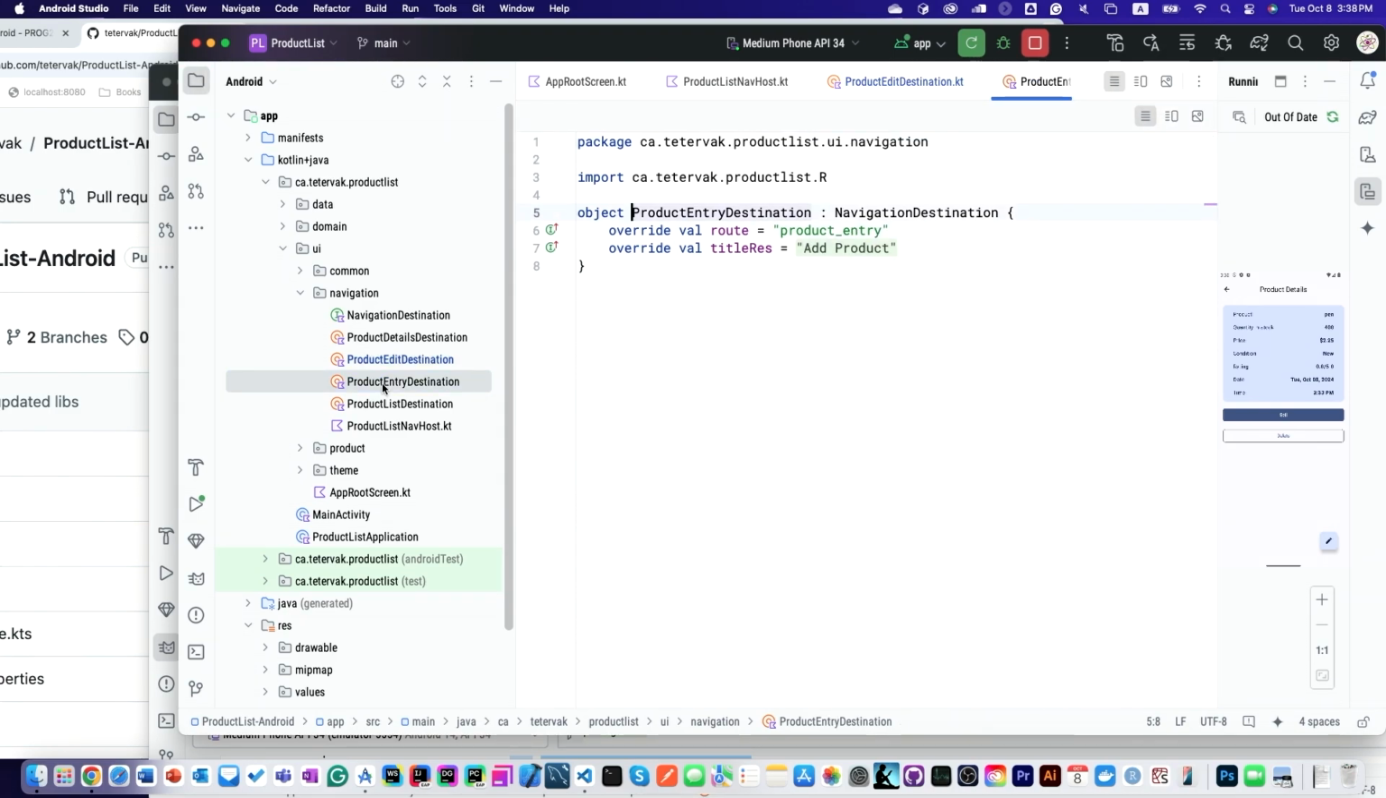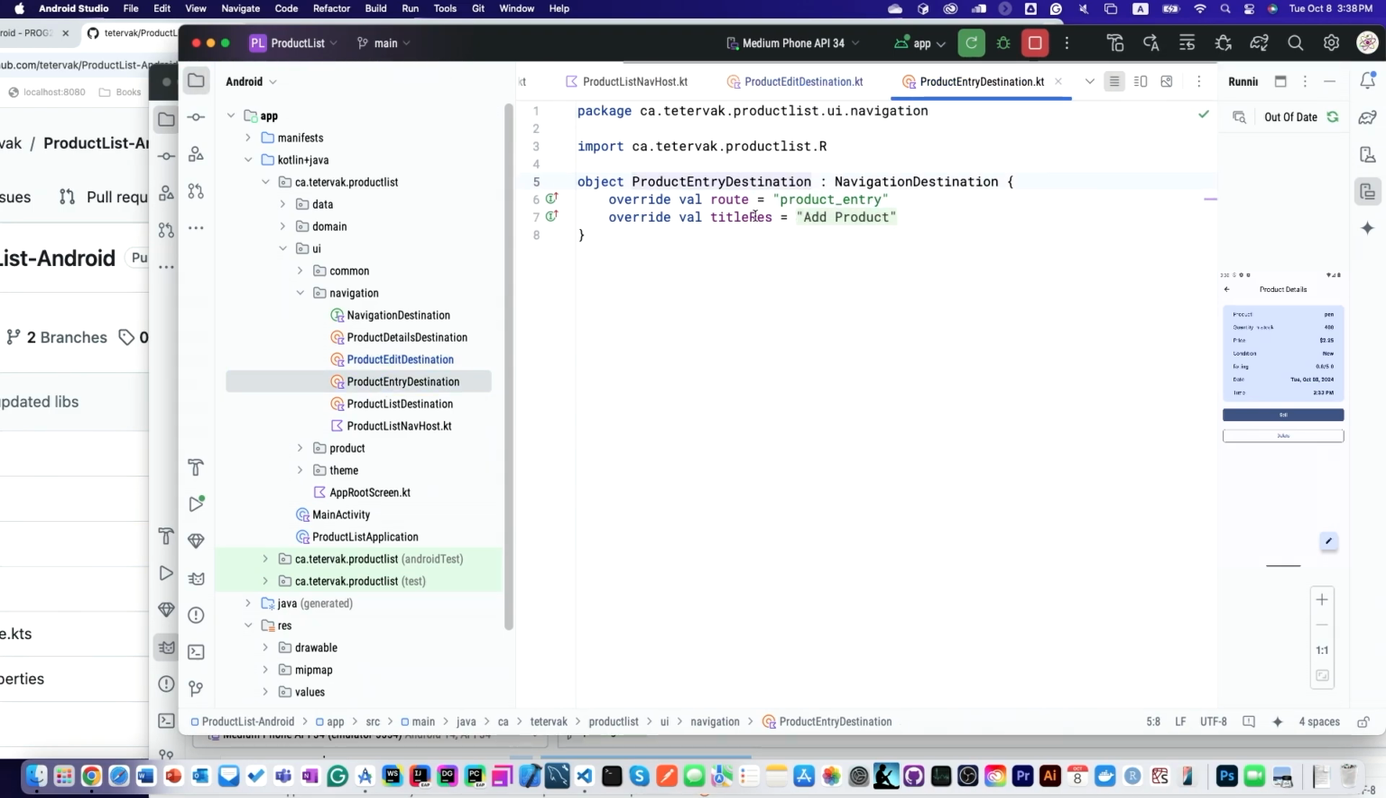Product entry destination does not have data because it's a new item. Right? It doesn't have an ID because it's a new item. A new item will not have an ID until we save it into the database. The database will generate the ID automatically because it is configured as auto-generate. The list also doesn't have data.